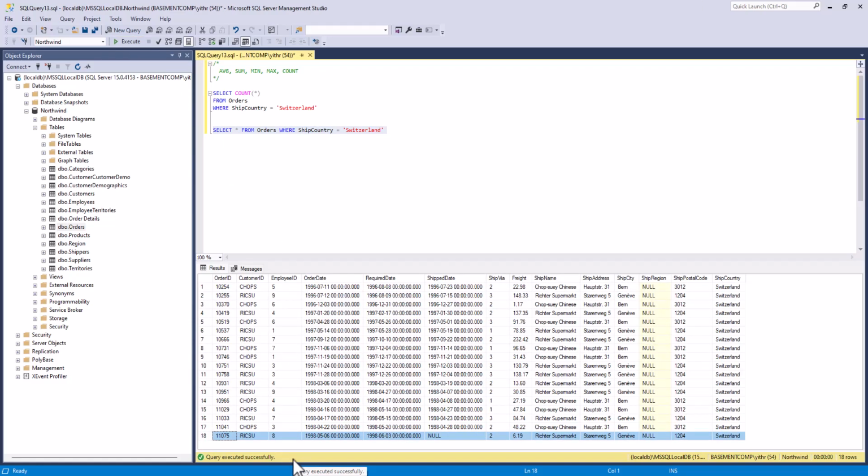Okay, so count counts the number of rows, and if you use it with a where clause, it will tell you how many rows fit that criteria. So I did select count star from orders where ship country equals Switzerland. The question was, how many orders are being sent to Switzerland? Well, the answer is 18. Okay, which is way better than having to do this query and counting it by hand. Okay, so again, the aggregate functions are average, sum, min, max, and count, and they're extremely useful.